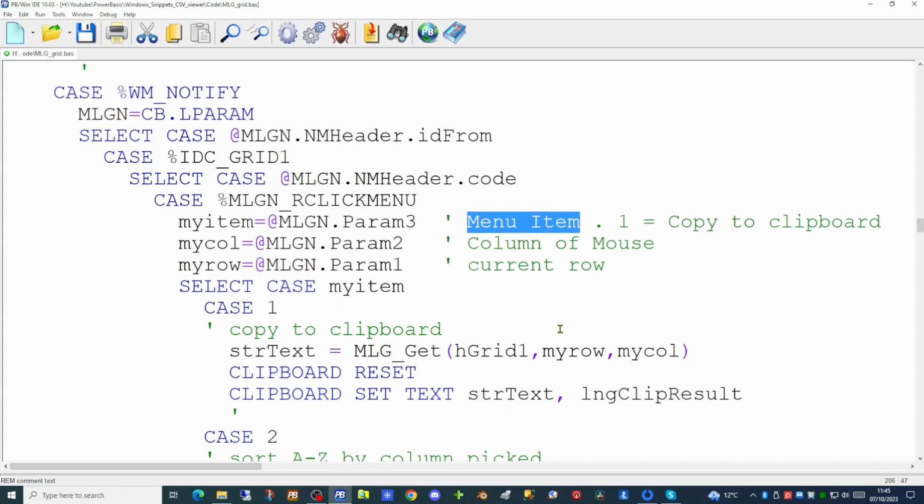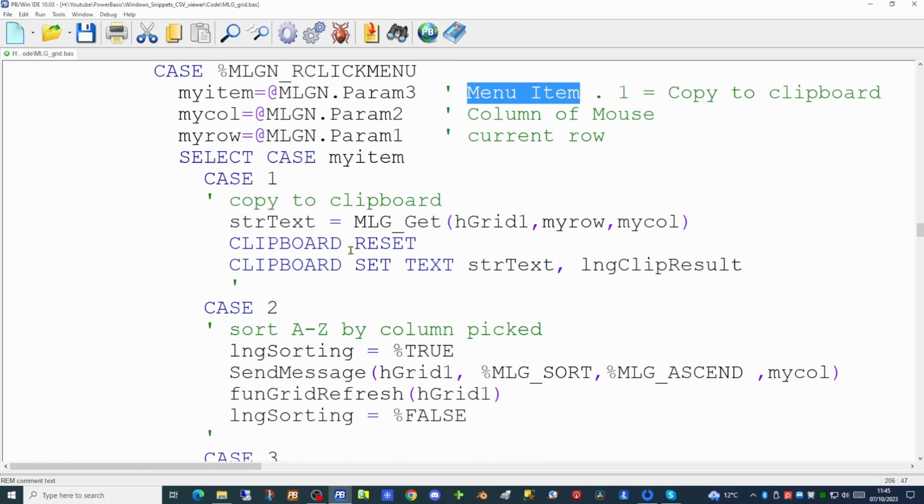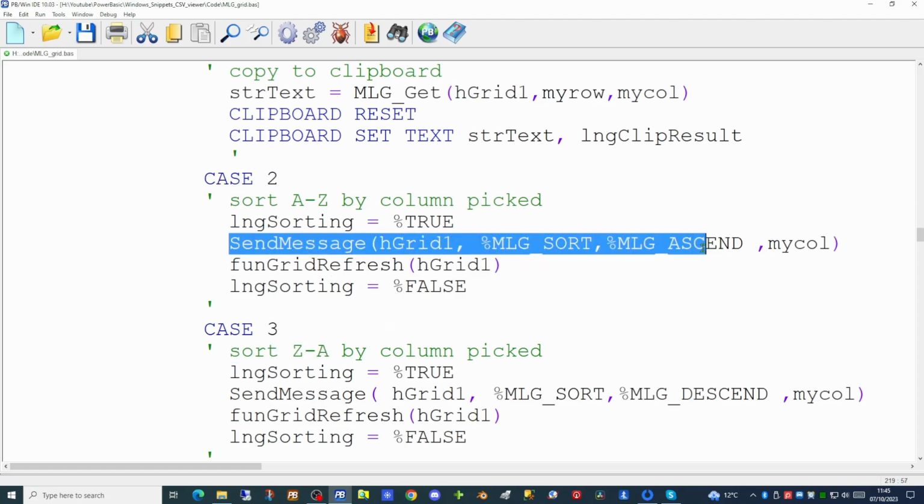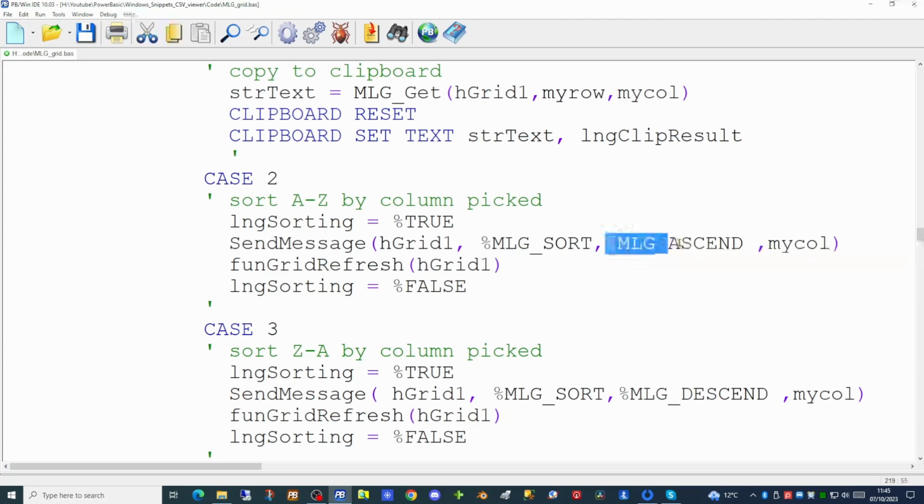For this particular grid, there are 3 menu items. One to copy to the clipboard, a second one to sort A to Z, and a third one to sort Z to A. Sorting is quite straightforward. We merely have to send a single line of code using the send message command back to the grid. One to say it's sorting, a second parameter to say we want an ascending sort, and the final parameter is to say which column we wish to sort on.